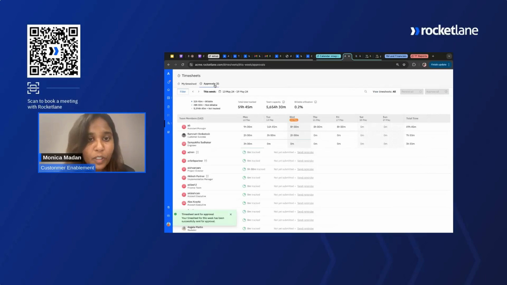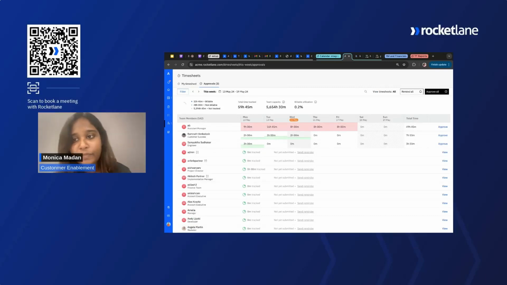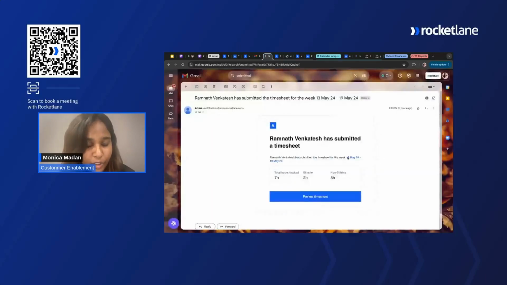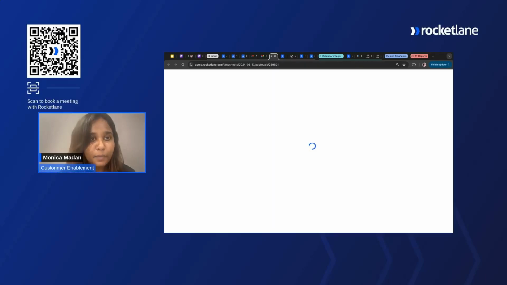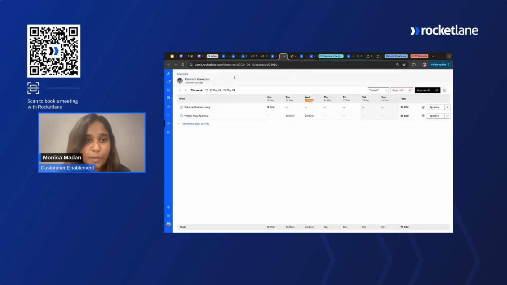And as a timesheet approver or as a project owner, you will be able to see all the timesheets that are awaiting approval under here. And if you click approve, the system will send out an email to the timesheet submitter that it's been approved. But as an approver, you will receive an email that this particular person has submitted a timesheet. And if you want to access your email to review and approve these timesheets, you can click on review, and it'll take you exactly to the team member's timesheet.